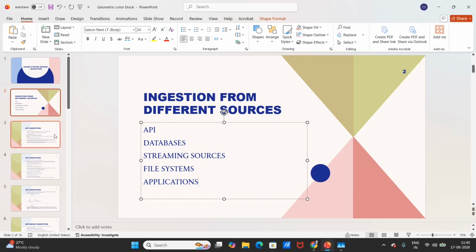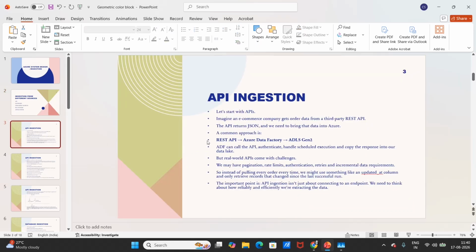So first let's talk about APIs. In API ingestion, the data is usually stored in a third-party location, and the API usually returns a JSON or an XML file, and we need to bring that data into Azure. The most common approach is that those usually are REST APIs, and ADF, which is the orchestration tool or the ingestion tool, can consume that by creating linked services, and then we have the copy activities as well. And as is, it can bring the data into the landing zone, which is the ADLS Gen2.